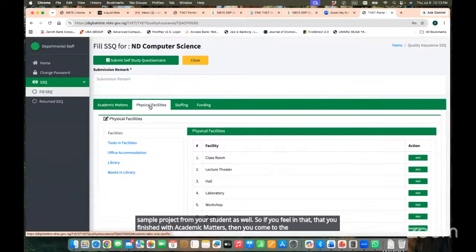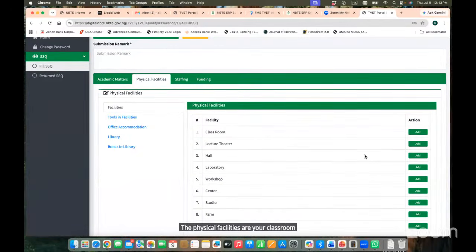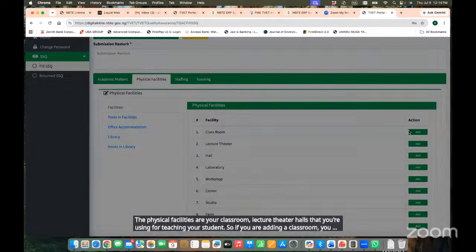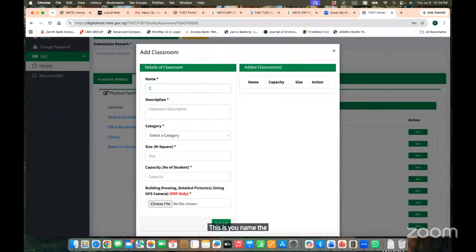So if you feel you have finished with academic matters, then you come to the physical facilities. The physical facilities are your classrooms, lecture theaters, and halls that you're using for teaching your students. So if you are adding a classroom, you just click add. This is it. You name the class, C1, for example. Then the description of that classroom. You have to describe it.